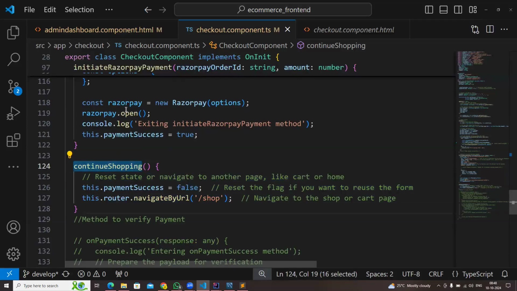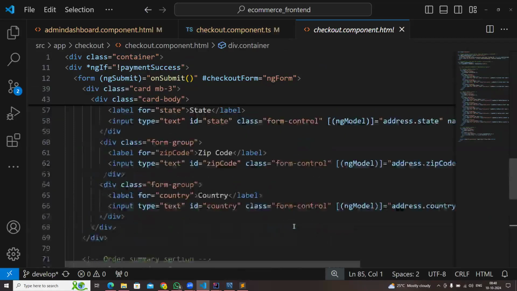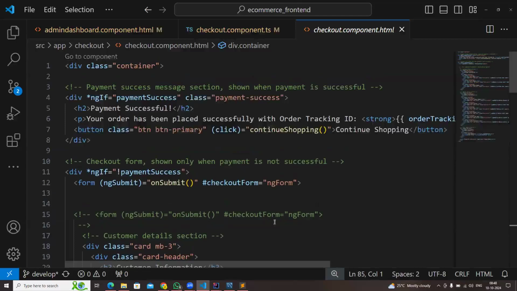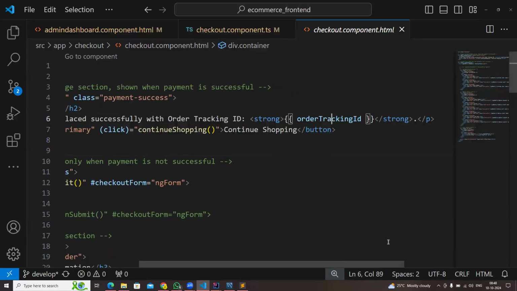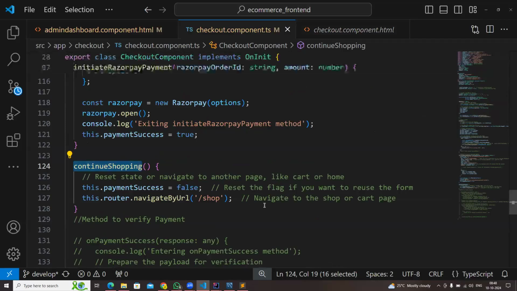Can you go to checkout.html? Just go to the top. See, if the payment is success, then you are displaying the content, the order tracking ID. So now the order tracking ID will also be displayed. I mapped the correct variable. Then you are giving continue shopping. Once the order is placed, here you need to make the cart empty. Yes, I will do that. I will check. Yeah, the continue shopping function is available.